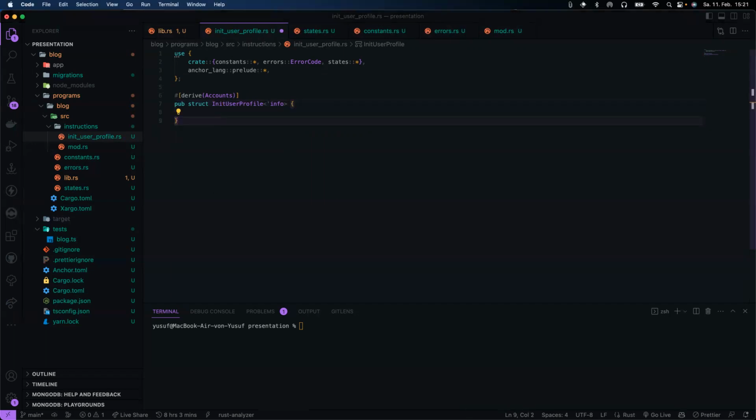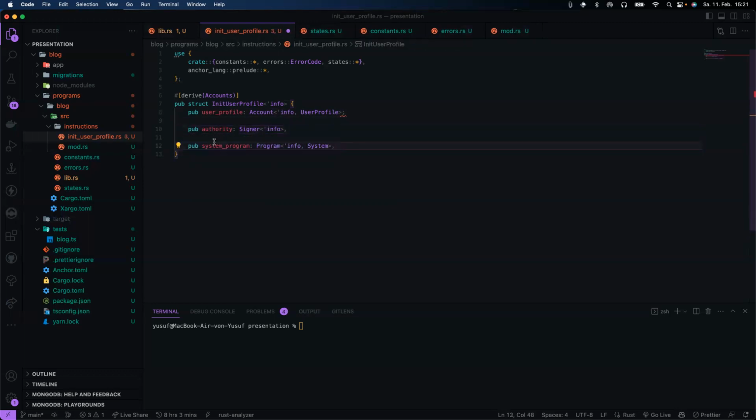For that, we want an account user profile like this. Then we have the authority. Sorry, not let, it's pub. And we have the authority, which is the signer of our transaction, and the system program here, which is needed in every instruction for the smart contract to handle things. So now we got things that we haven't defined yet.